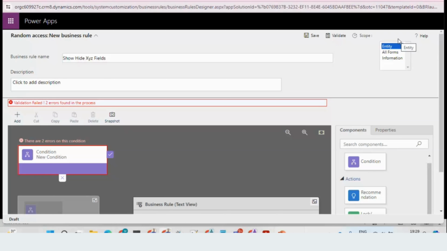Then they will cross question you: what is the reason behind all forms? There is already an entity option, so why do we have all forms also? See here, all forms will be executing as client side. So here, basically on the client side, for example, we have only one business rule in one entity.